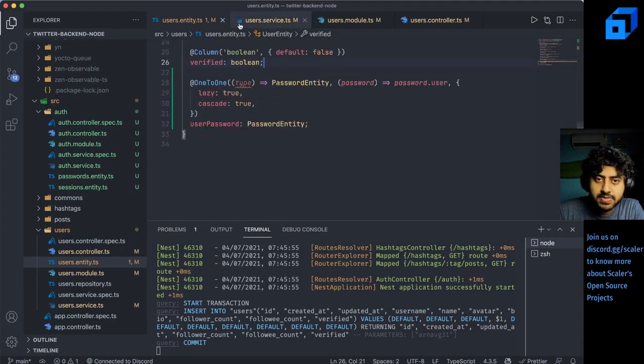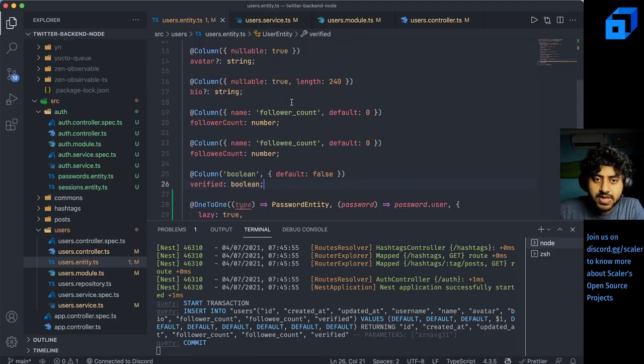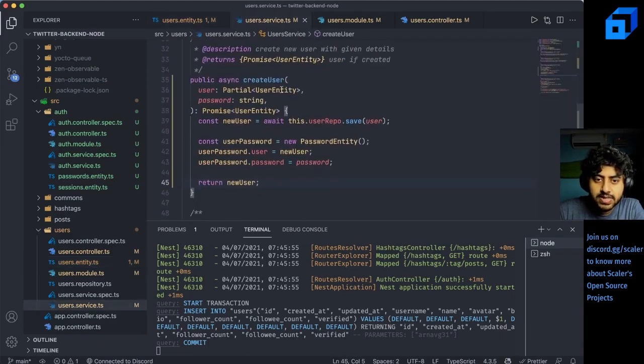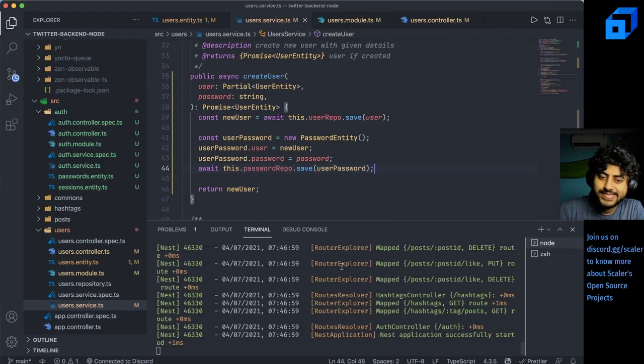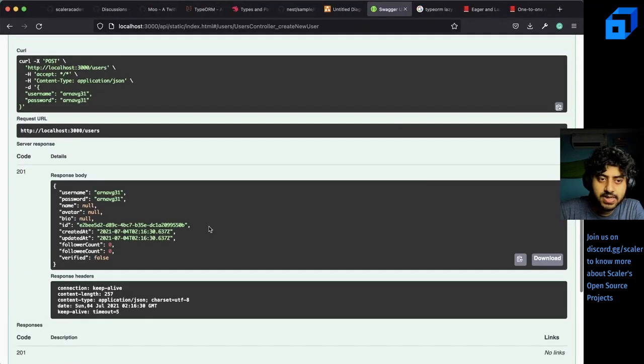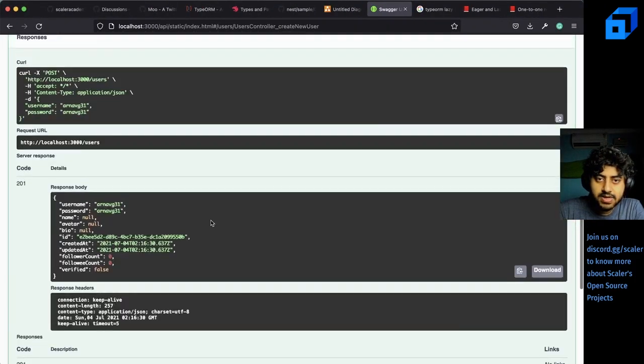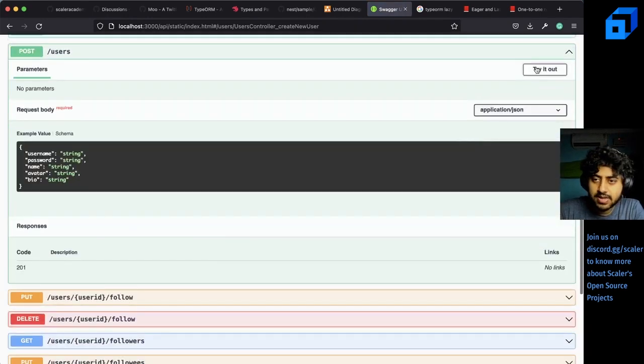Because I'm an idiot. Because I did not write await this dot password repo dot save. Did not write that. Right, idiot. Anyway, let's then try it again. Try it out.